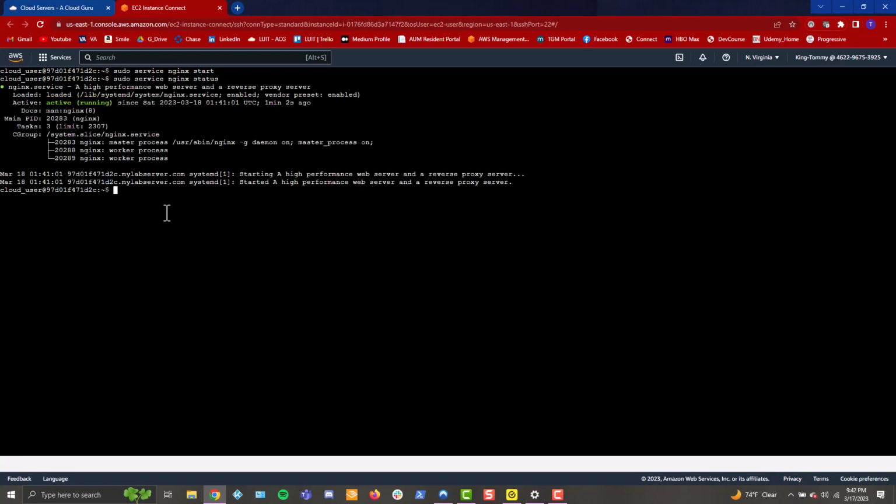So we are going to sudo service NGINX, and we're going to tell it to start. Okay, so we didn't have any output there, so we would like to assume that it worked, but let's go ahead and run a sudo service NGINX status to see what status it's in. Okay, now we can see that it is active and running. So this was a success.